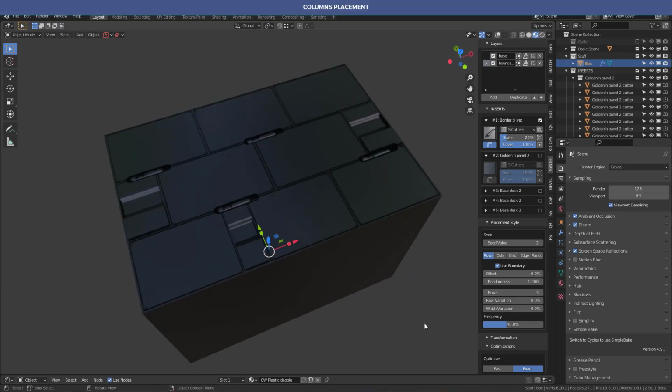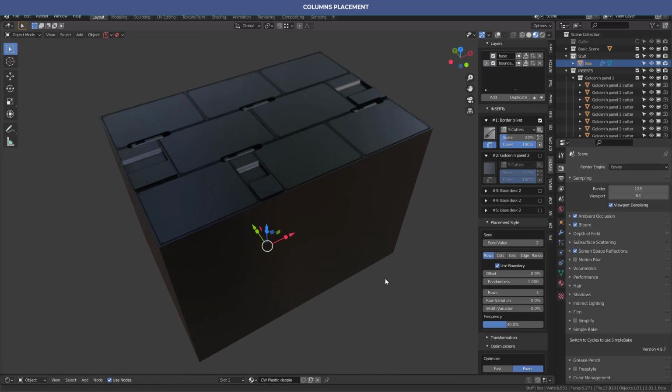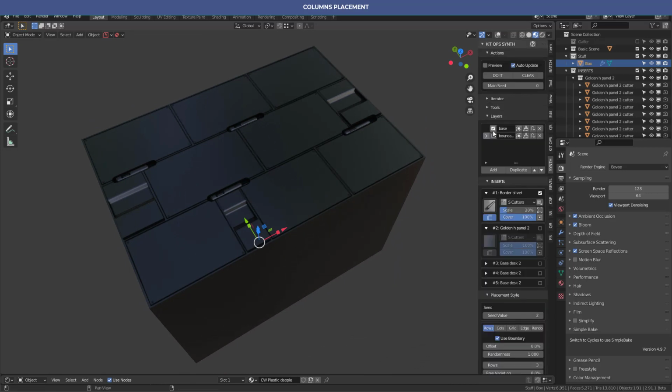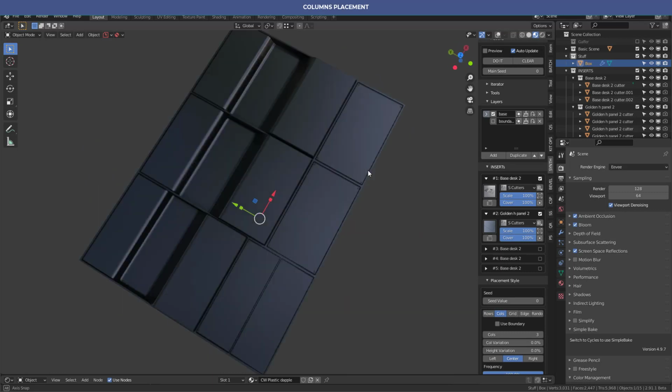So basically column placement is almost exactly the same as rows with just a couple little minor changes. Let's turn off our boundary and let's go back into base and let's just set that to the default columns, and you'll see that it renders them like that.